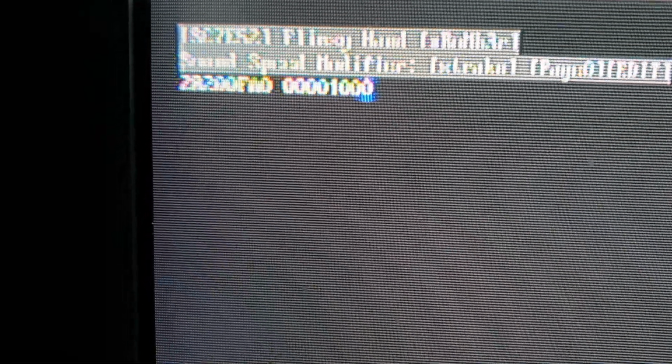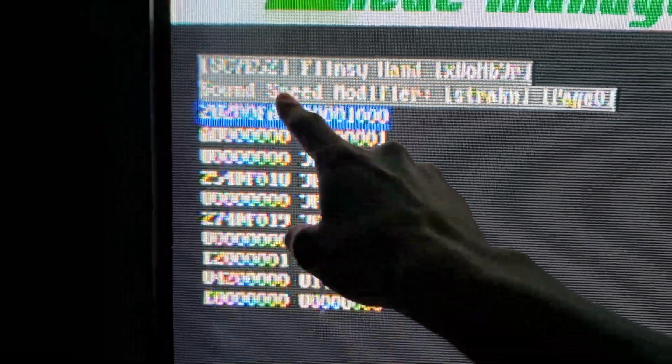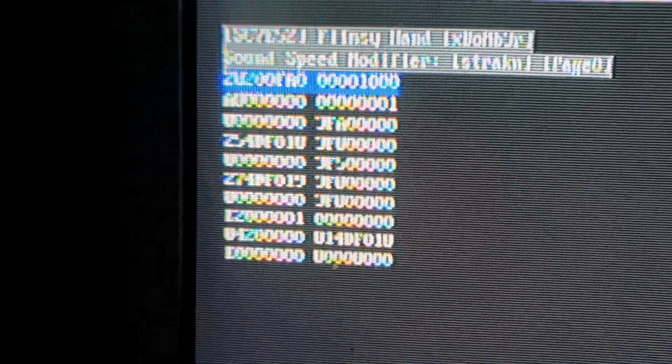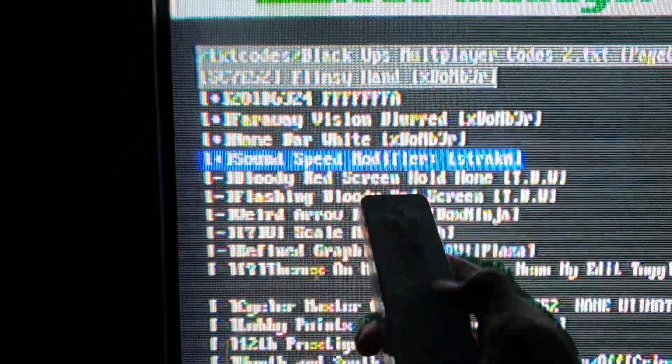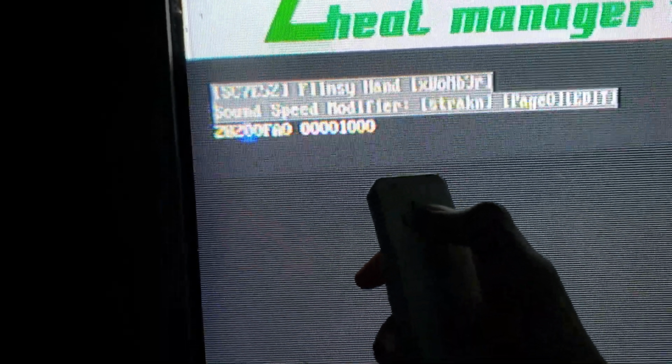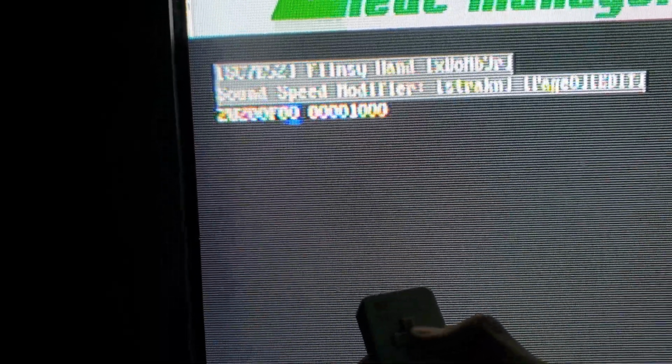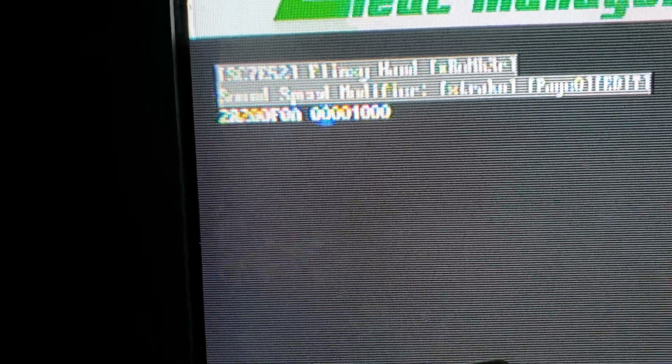So each time we press a minus button, let's back out of it. Each time we press a minus button, that will change the sound speed modifier. We have successfully made this code a button activator, and now we get plus on it. Let's say we had the classic controller. Let's go back here. We would change this to F0A for the classic controller, and then make them all zeros.